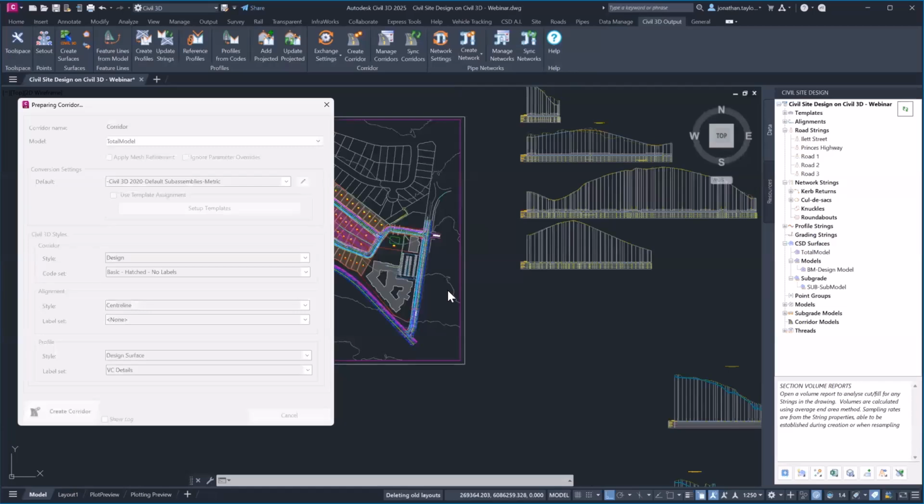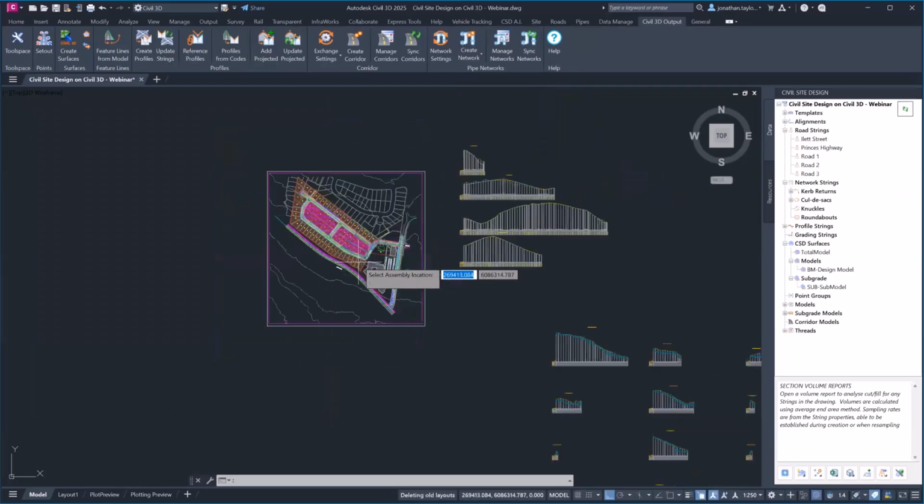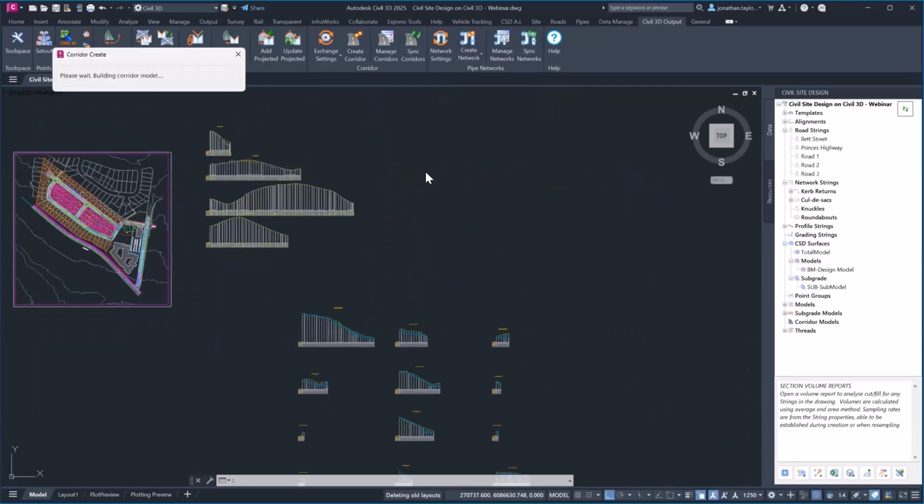It will now build a road corridor model of all of our roads and curb returns and cul-de-sac in the project for us. And as you'll see very shortly, there's a lot of work it's got to do. If you imagine doing this manually, if you're a Civil 3D user, it's also going to be building, and I'll put them over here, the assemblies and sub-assemblies for us.